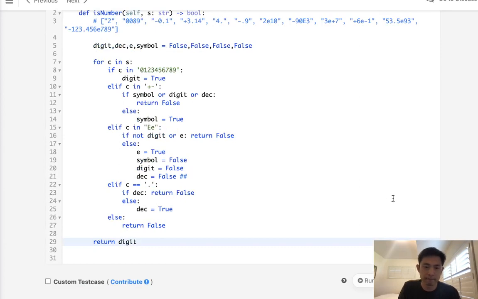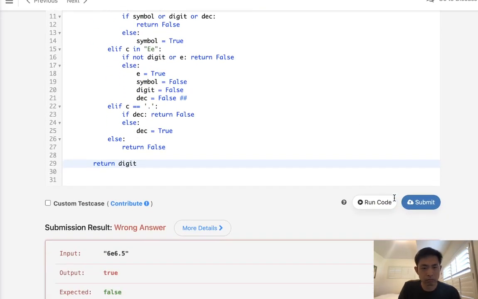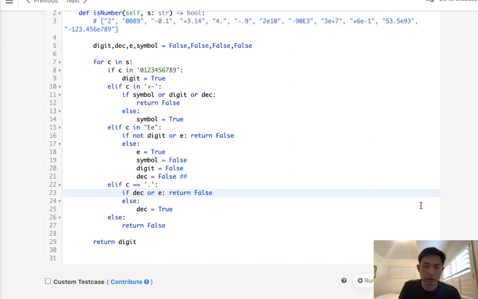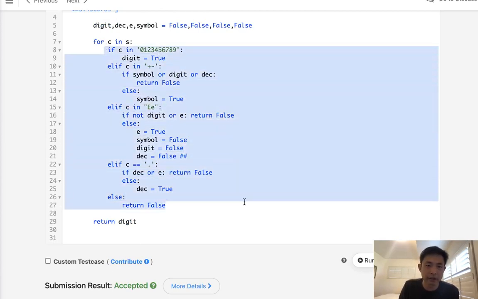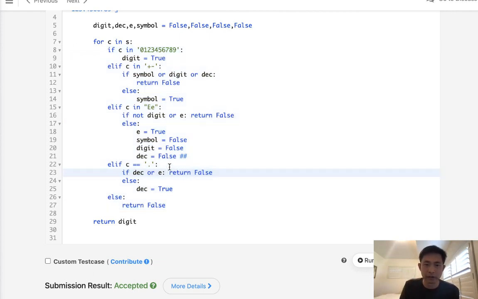So let's go ahead and submit that. Okay, so I guess we're not allowed to have decimals here. After an e, we can't have a decimal. So if decimal or e, then return false. Okay, there we go. So, like you can see, there's not that much great logic in this. It's not very clever. It's just kind of trying to cover all our bases. But it does work, technically.